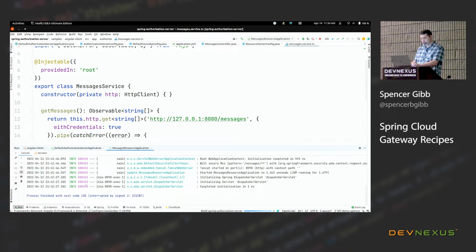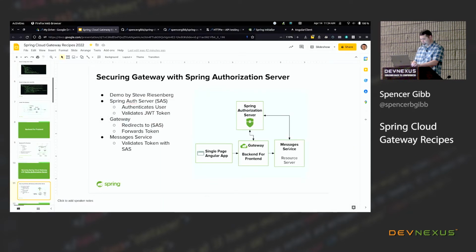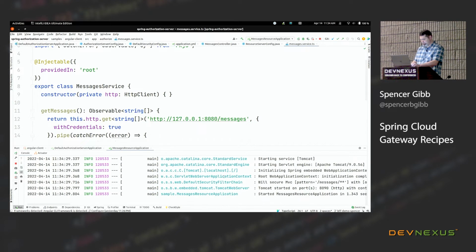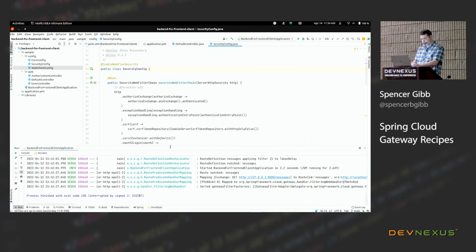So we've got 3 out of the 4 boxes from our diagram, right? We've got this one, and this one. We still need to look at the gateway. Okay, so there's the message resource on port 8090. So now let's go to our gateway.